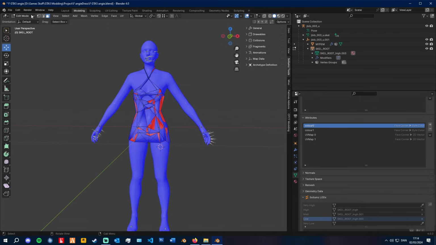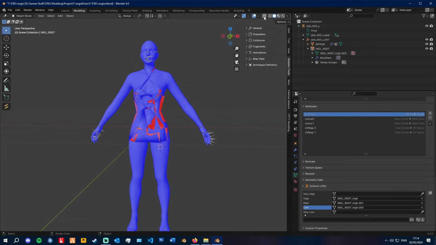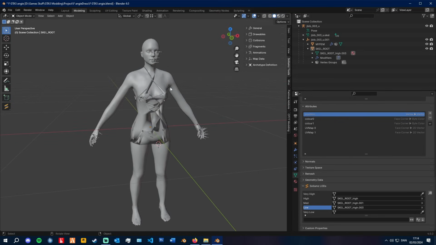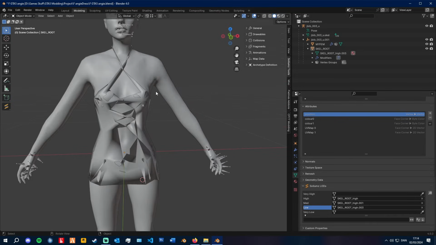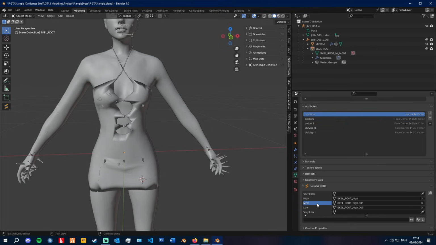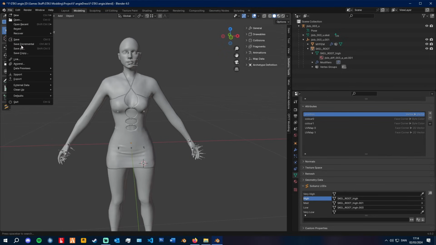Isn't she lovely? I would preview this real quick in the textured version, but I'm afraid I'm going to get banned off YouTube, so we can't do that. Anyway, as I said, you can go in and make this look a lot better with a lot of face orientation and all that, but yeah.